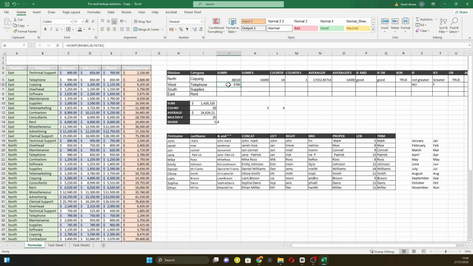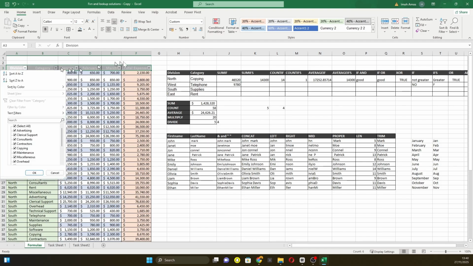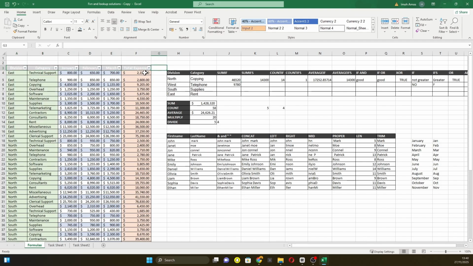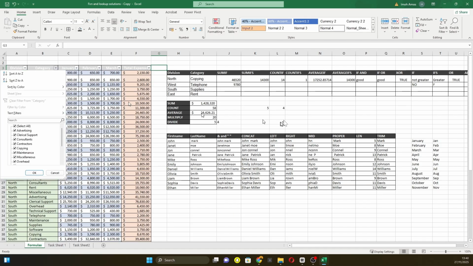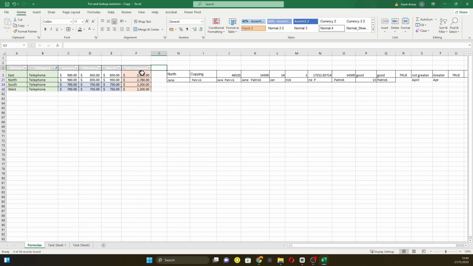Let's try it out, let's see what we can do. If you click on here, select here, you can do a Control Shift L and it gives us our filter. Yeah, that adds filter in case you should know. So let's filter for telephone. What do we have here? 9780 for telephone. Let's filter here for telephone. Click OK. You can see total sales for telephone.